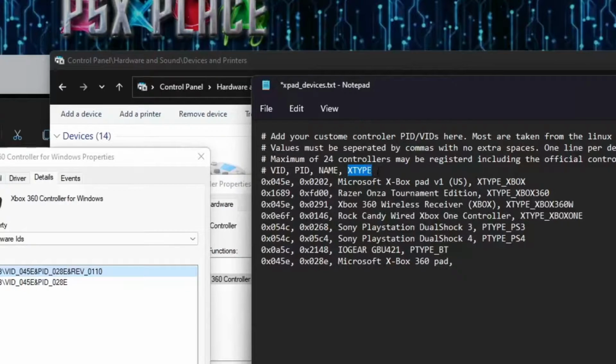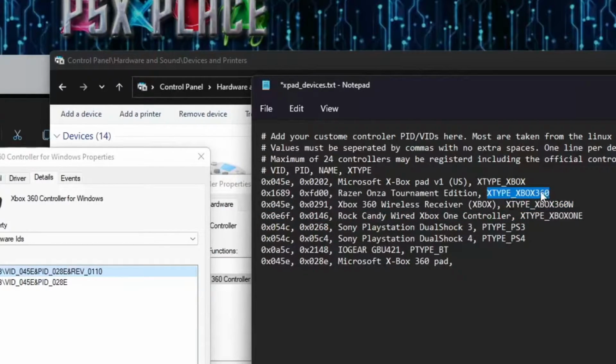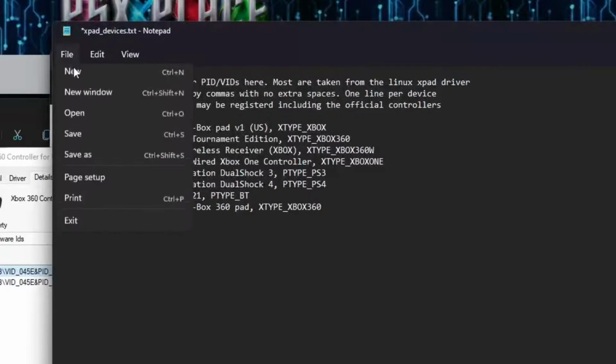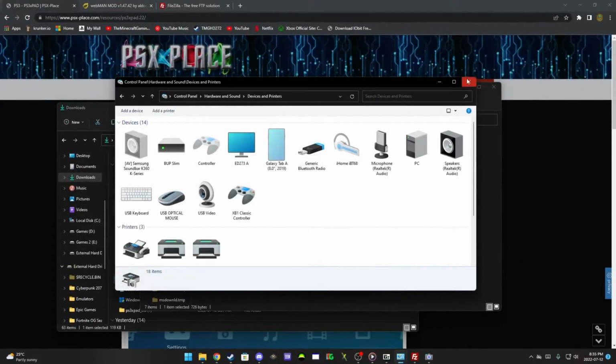You need to enter an X type this time. Basically, X type means whether it's an Xbox One controller, or Xbox 360 controller, or a PS4 controller. Alright, so if it's an Xbox 360 controller and it's wired, make sure it's just this. If it's a wireless 360 controller, you need to type in W at the end. Alright, so I'll use this one here. So all I want to do is save it and then close it. Alright, X out of this one, don't need that.